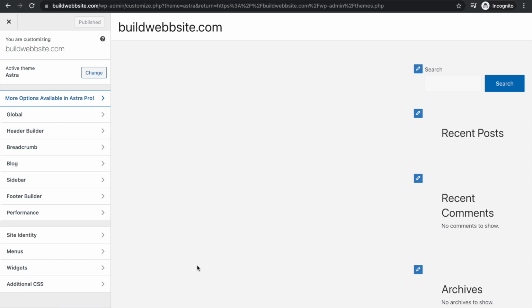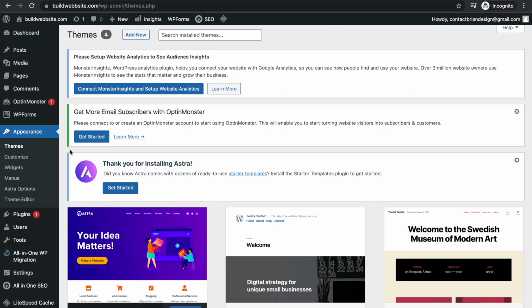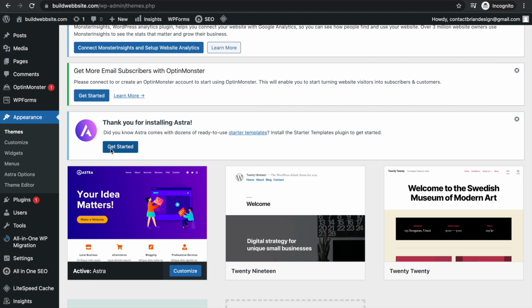Now this is what it currently looks like, right? Doesn't look too crazy, doesn't look too fancy, and there's pretty much nothing we can do here, right? So let's actually go back now, and then let's go ahead and do the actual get started, because that's where you see how they have dozens of start templates. Let's just go ahead and click on get started here.